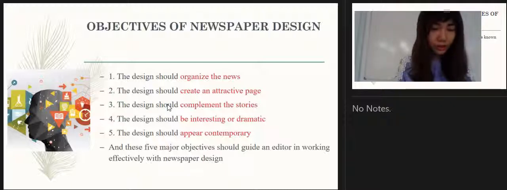The second one is the design should create an attractive page. Good design should be attractive to most readers. An attractive design invites readers to come into a page and read the news. Third, the design should complement the stories.